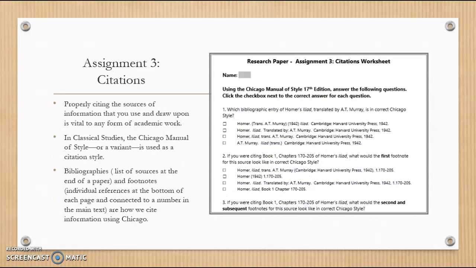Assignment 3 looks at citations, particularly within the context of the Chicago Manual of Style that is generally used in the classical studies discipline. The purpose is to understand how to properly create and format citations, both bibliographic and footnotes, so that you're ready to do so for the personal leadership portfolio. This assignment is multiple choice, where you will be asked to select the correct citation of a source after reviewing the 17th edition of the Chicago Manual of Style through the library website.